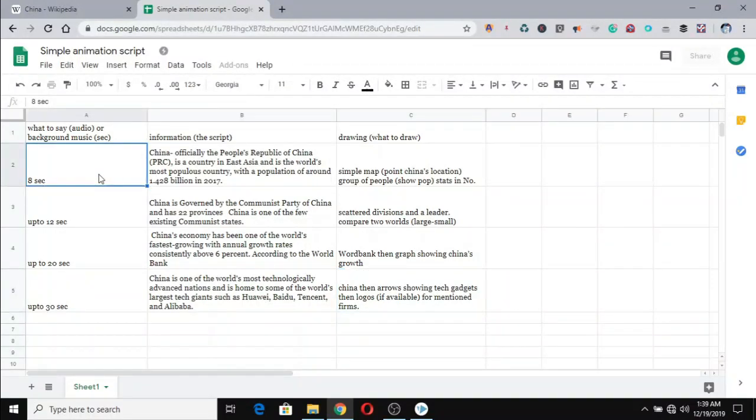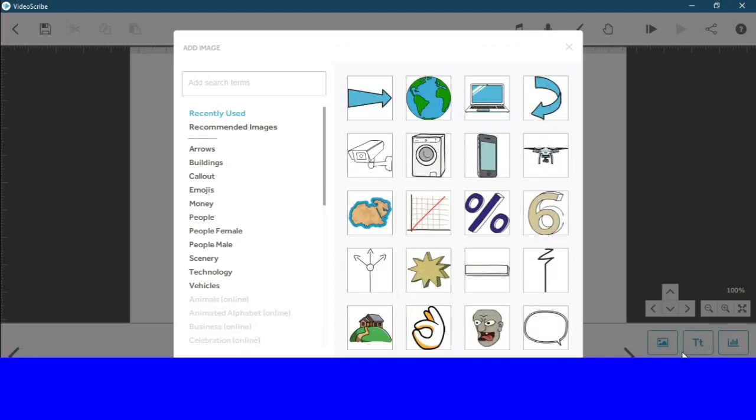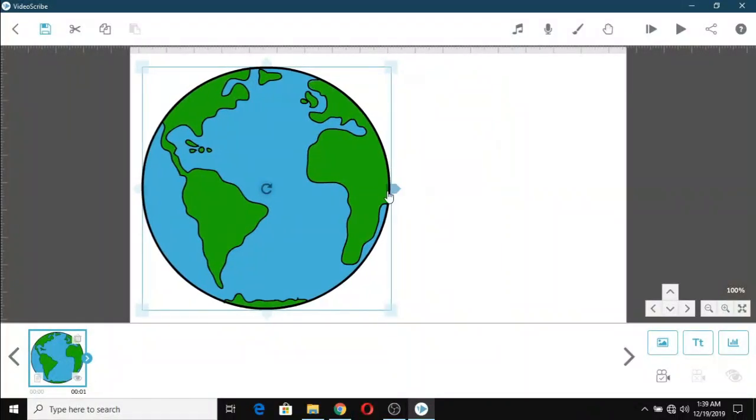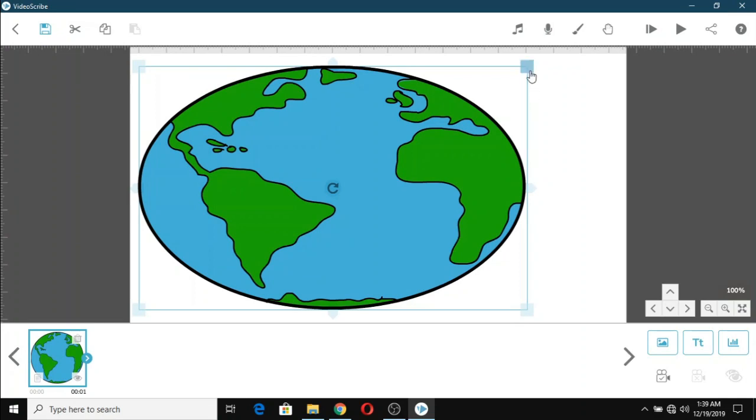Between 0 and 8 seconds, we are going to show the map, people, and also the stats. So let us do that. We click on the image button so that we can add an image, the T button to add text, and everything follows that trend. So we add an image here of a map. Then we can enlarge it by dragging the edges.